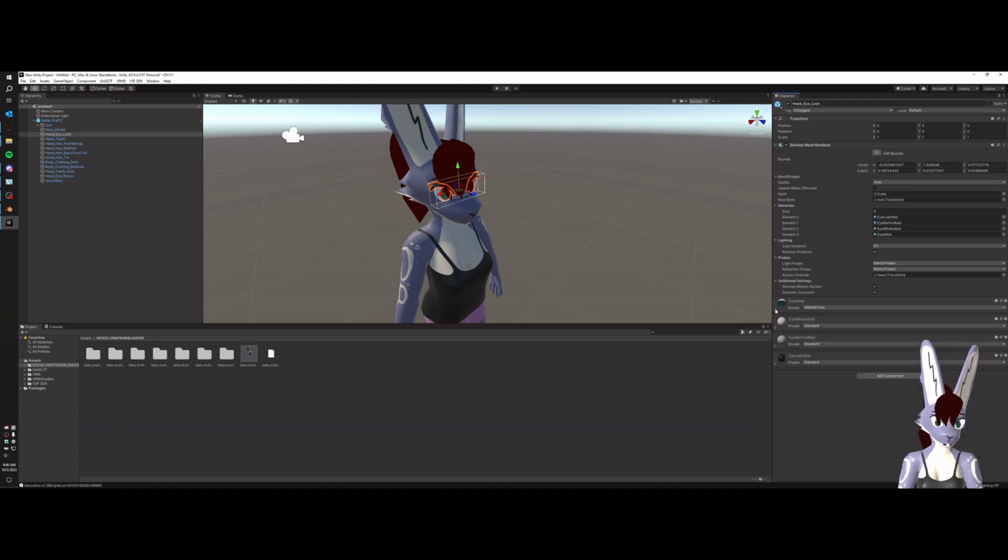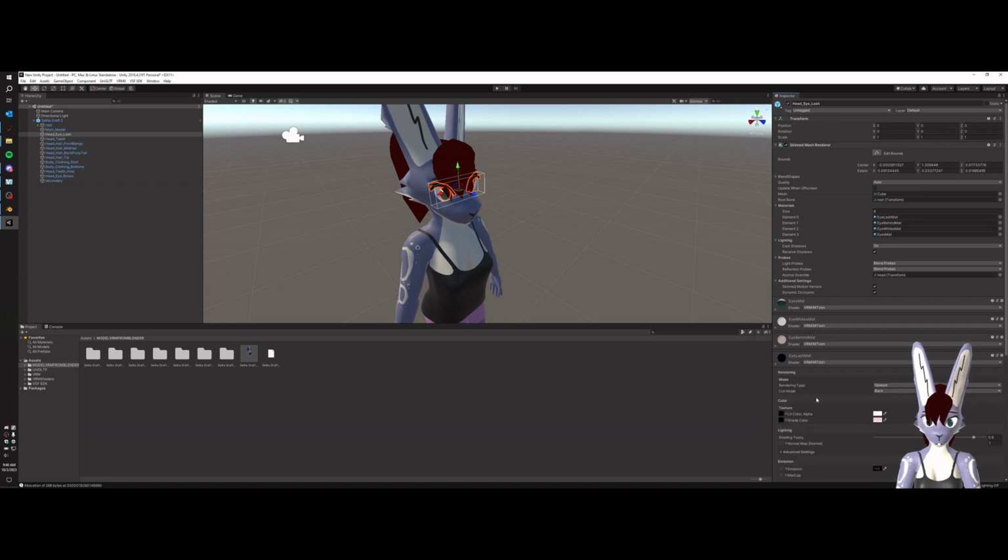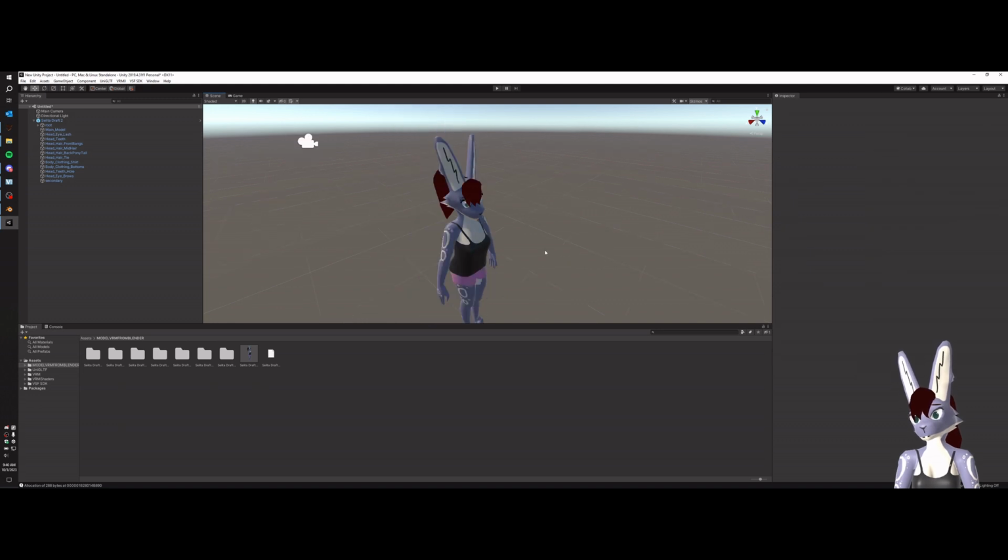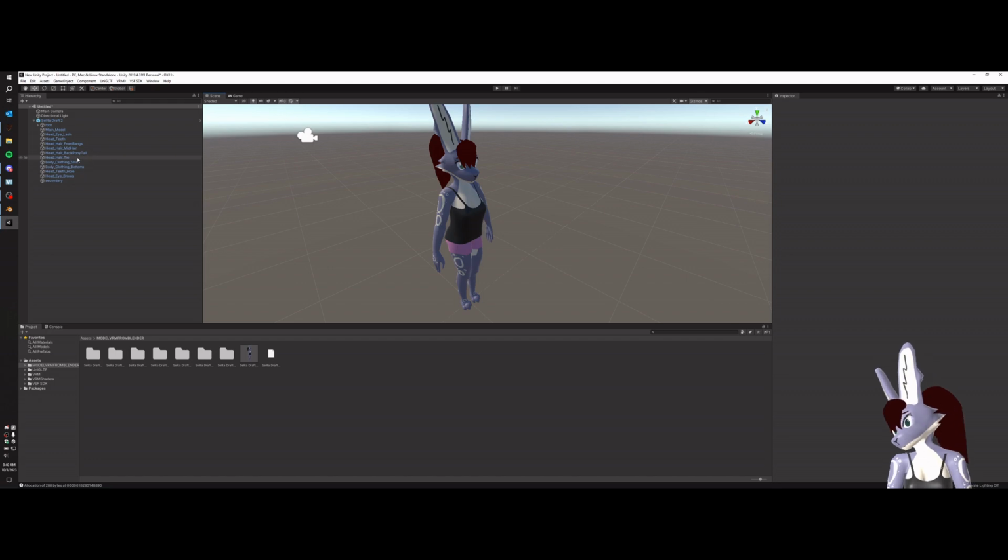Front, there's the eyes. Here's the eye whites. Back to front. Eye behind, VRM MToon, back to front. Now our eyelash, VRM MToon, back, front. Okay, there we go. Our model now looks like what it did in Blender. So now we can collapse that.